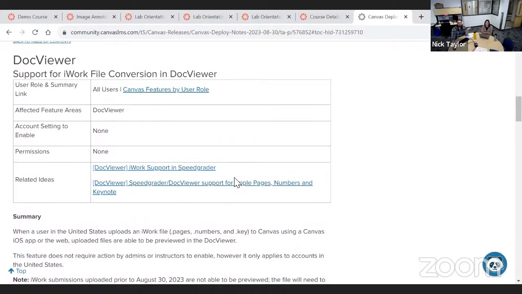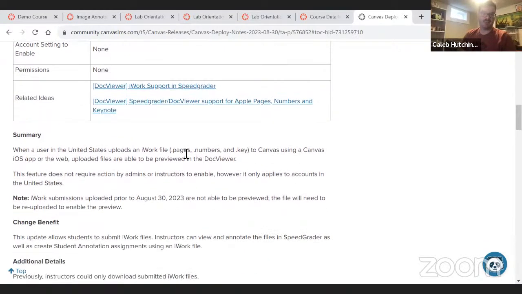But we see Pages files as a problem all the time, where a student has a MacBook, and they do their work in Apple Pages, and then they submit it. Previously, you were just out of luck if you were on a Windows computer and a student did that. But now, as of fall 2023, not a problem. It's completely viewable, previewable, and SpeedGradable. And there's nothing you have to do to turn that on. It's just available to everybody now. So I think that's a really great thing to mention.